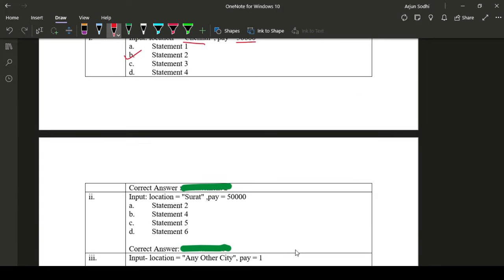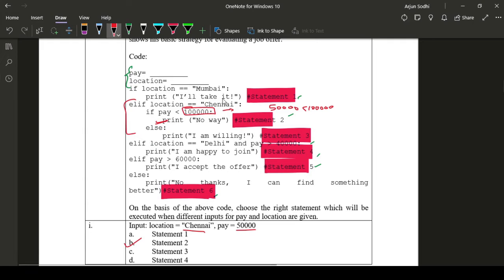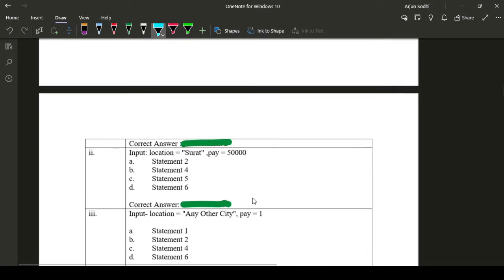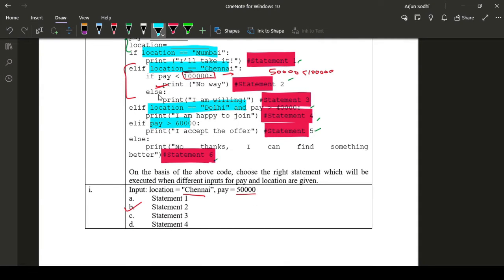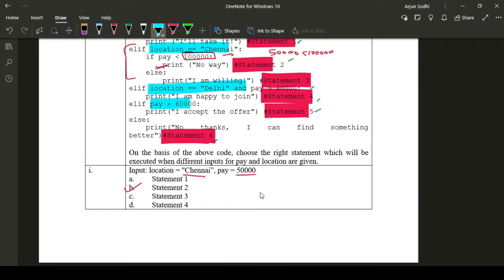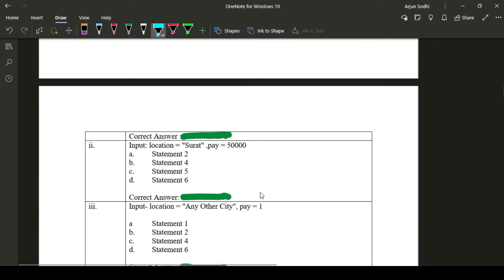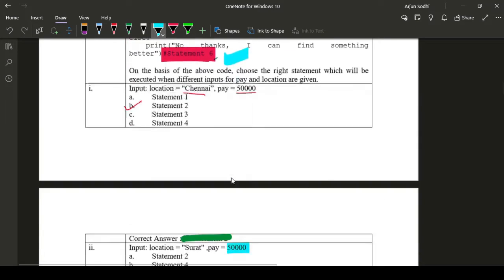Alright, question 2. Input location equals Surat and pay equals 50,000. So we can see that the locations he's put conditions for are Mumbai, Chennai, Delhi, and then there's just one for pay, and otherwise you just go to the last one. So if it is Surat, that means these first three conditions won't apply. The fourth condition is something we can check, in which he has said 60,000, but the pay here is 50,000, which is not something he wants. So obviously it will go to statement number 6, right?